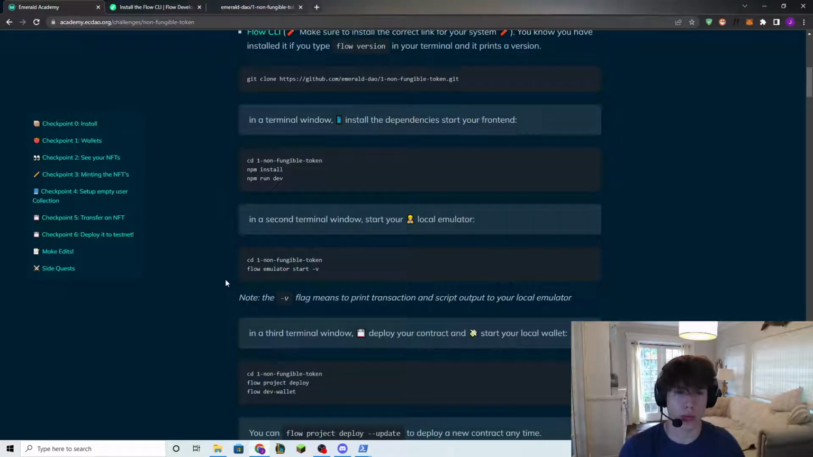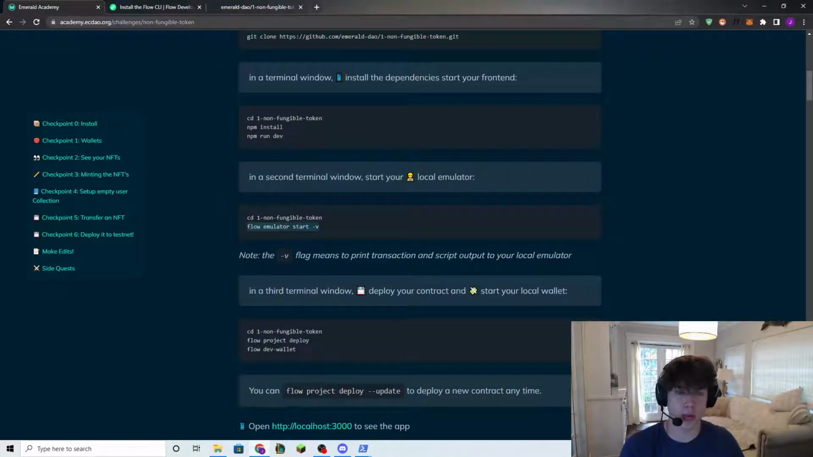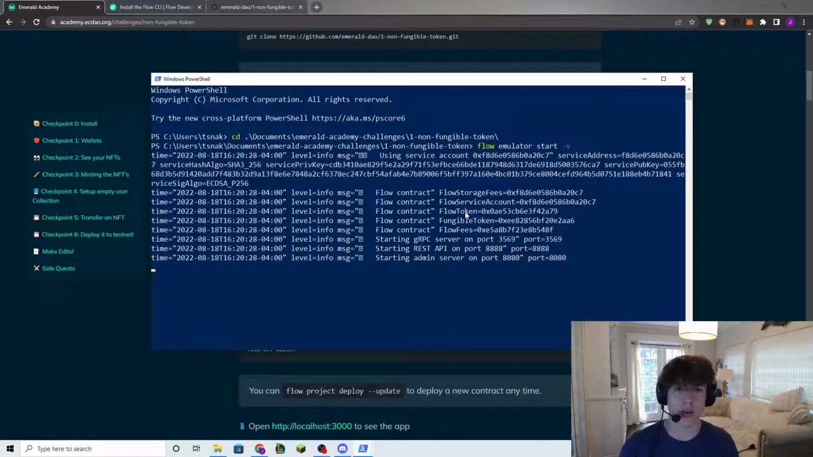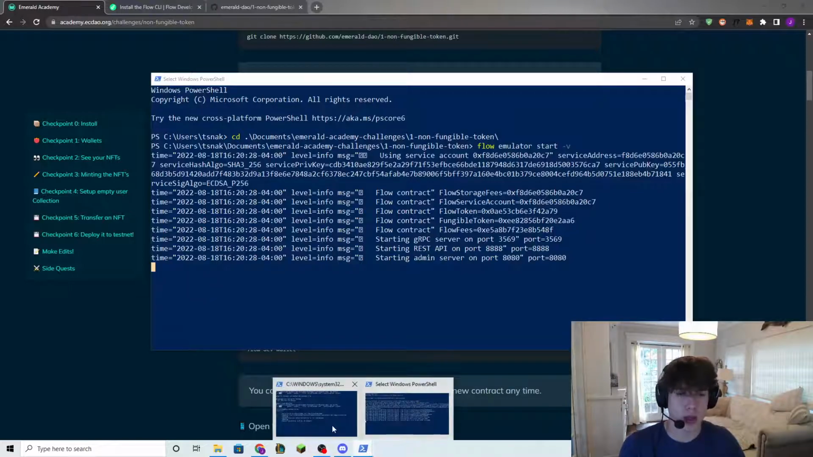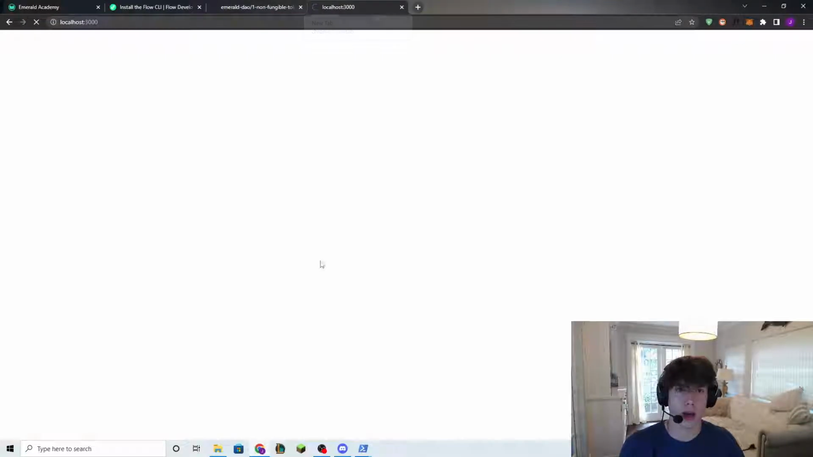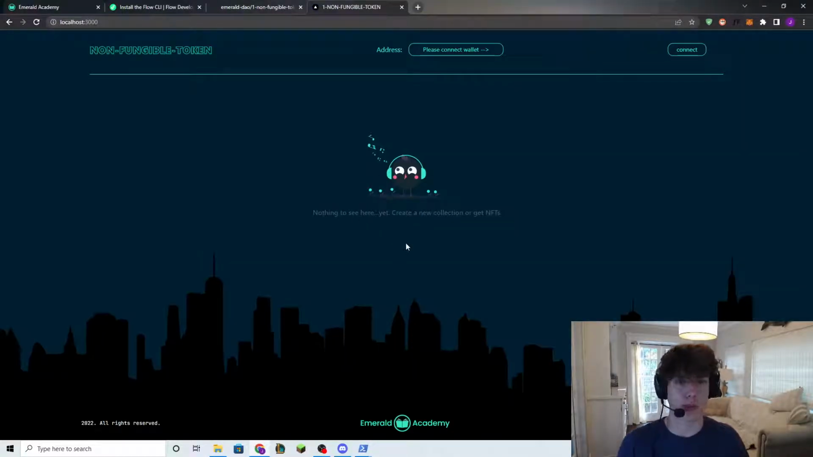So in a second terminal window, what we're going to do is run flow emulator start -v. So let's run that in the second window. What this is going to do is start the local Flow emulator on our computer. So now we have a Flow blockchain basically running on our own computer, which is super cool. So that we can run transactions, which are things that mutate the blockchain, and scripts, which are things that read from the blockchain, but again, all on our own local blockchain, okay? So I guess this is still going, unless I'm being an idiot. Oh no, okay, I'm sorry, I was being an idiot.